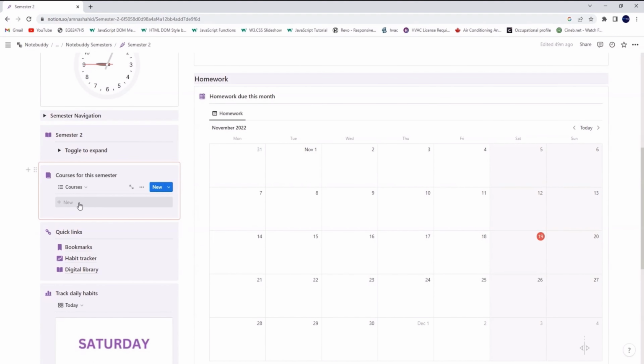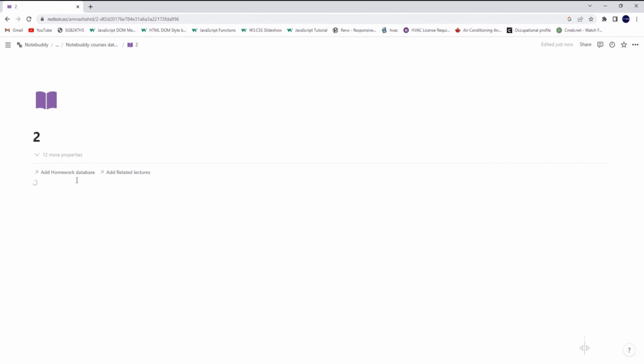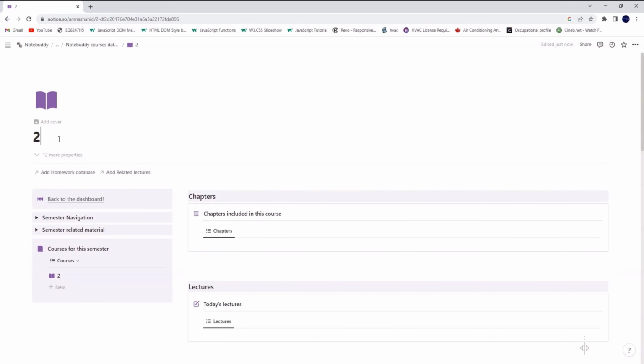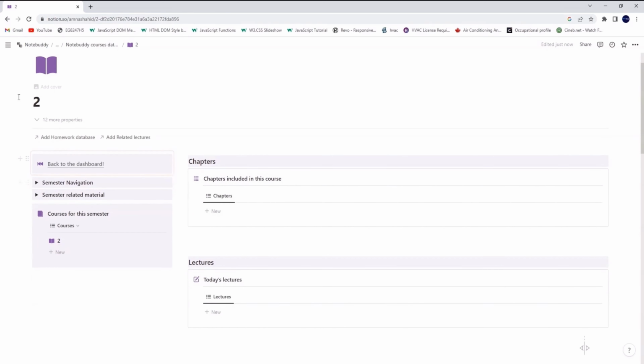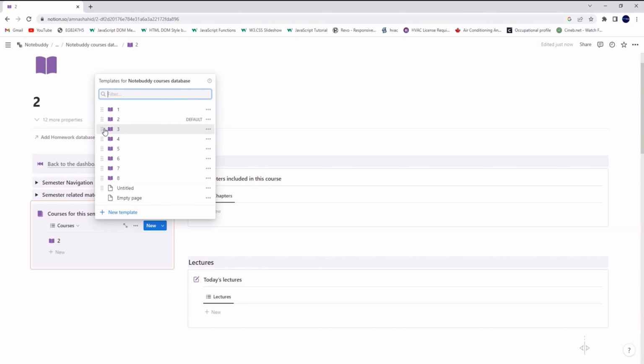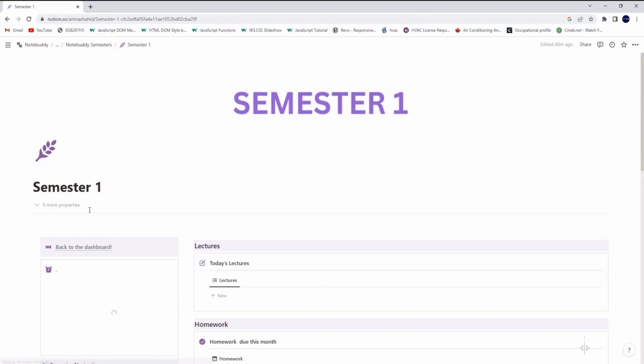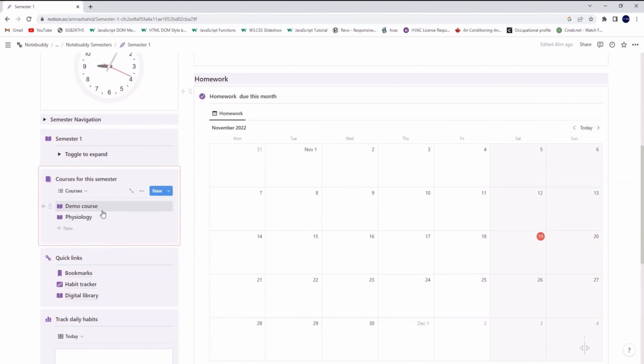And if I want to add a new course here, you can clearly see 2 here because I have set up the 2 as the default template in semester 2. So I do not have to click an additional button. See, 2 is the default template here in semester 2. Now if you understand, let's go back to semester 1 and let's talk about the courses section.